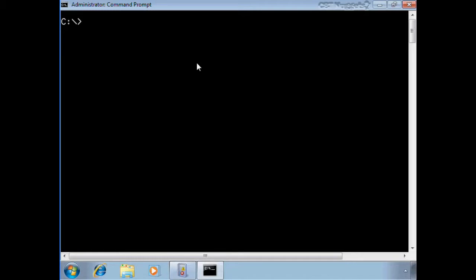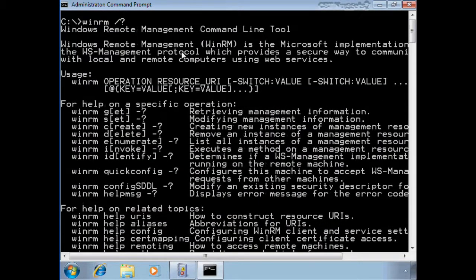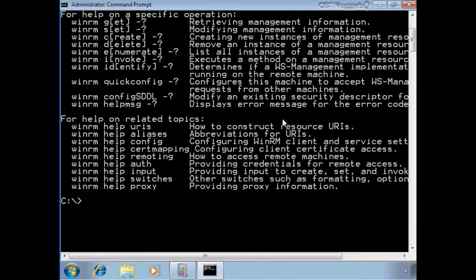And we need to set up Windows Remote Management Service. We can do this from the Services console, but the most efficient way really is to just type WinRM. And in fact, before I use the quickconfig flag, let's use the question mark. Tells us that Windows Remote Management, WinRM, is the Microsoft implementation of the industry standard WS-Management protocol, which provides a secure way to communicate with local and remote computers using web services. It's nice that Microsoft is adopting some open standards, wouldn't you agree?